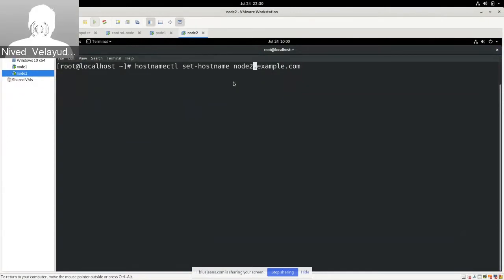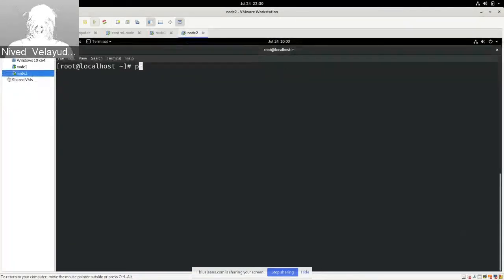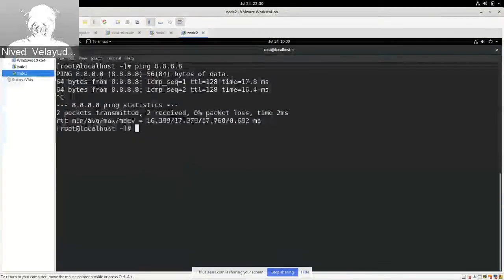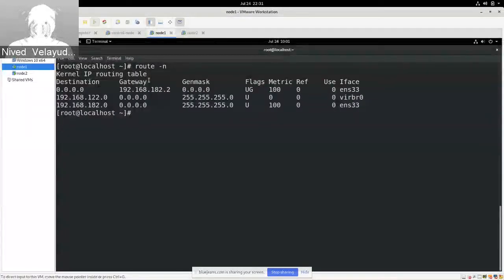So this would be my node2.example.com. And the next thing that we need to do is ensure you have network access. Okay, so we have network access on node 1 machine. Pretty confident that that's the same for machine 2 because they're cloned. Next, we will check our gateway and also the interface that is attached to this machine.